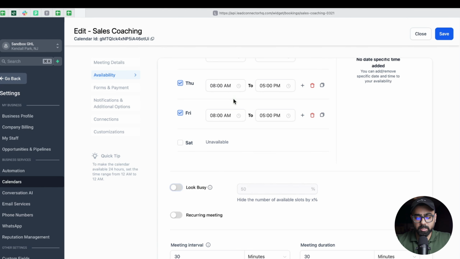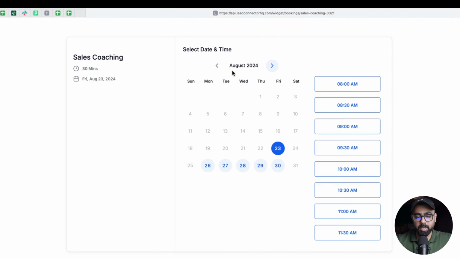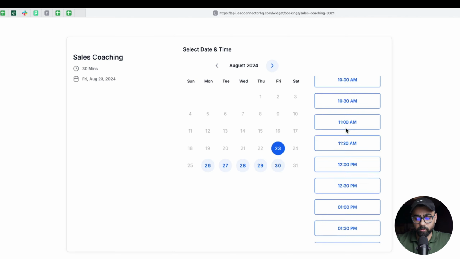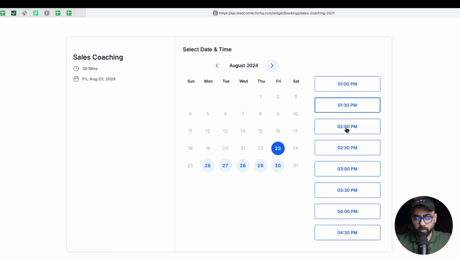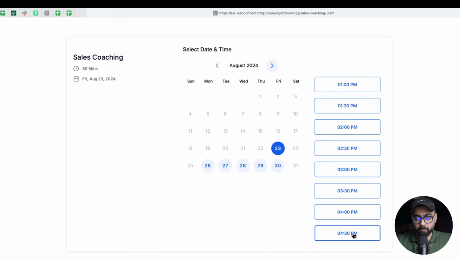For now, I'm going to turn this off, and we're going to preview this calendar to see how it comes across naturally. Right now we have all these slots available, Monday through Friday. The first slot starts at 8 a.m. and if you keep scrolling down, you'll see that there is no slot missing at this point. It is 30-minute intervals, and we have slots all the way up to 4:30. If the last one is at 4:30, it concludes at 5 p.m., which is our availability, right?